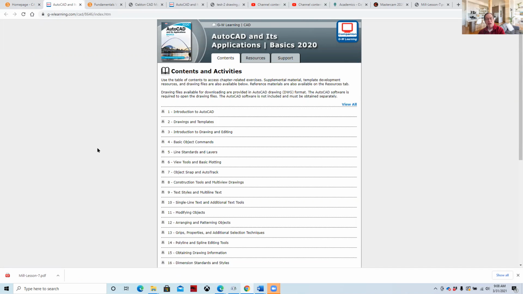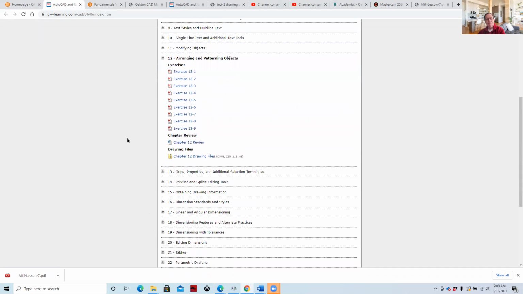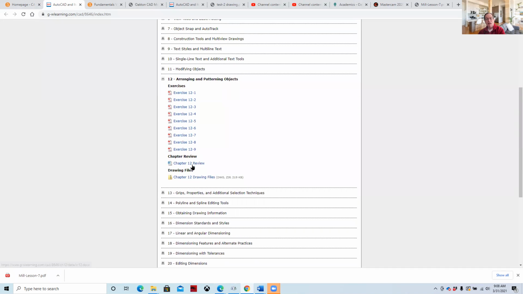And it has all the nice activities. So we went down to chapter 12 real quick. It has exercises, updates, reviews, and everything else to go along with it. It has a drawing file associated with it, so if you want to look at that, you can. It's down at the bottom, the chapter 12 drawing file. And these are bonus. We have our own content.